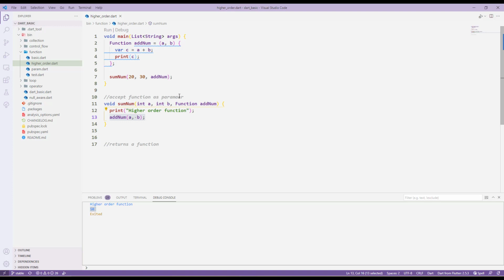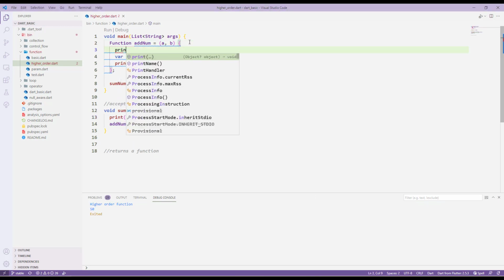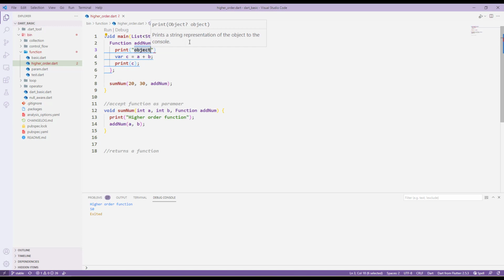It may be a bit confusing the first time to understand what it's actually trying to do. But there are a lot of packages and other stuff in Dart and Flutter that actually make use of a higher order function. If you want, what we can also do is just go over here and print out, let's say, a function or the lambda, right?